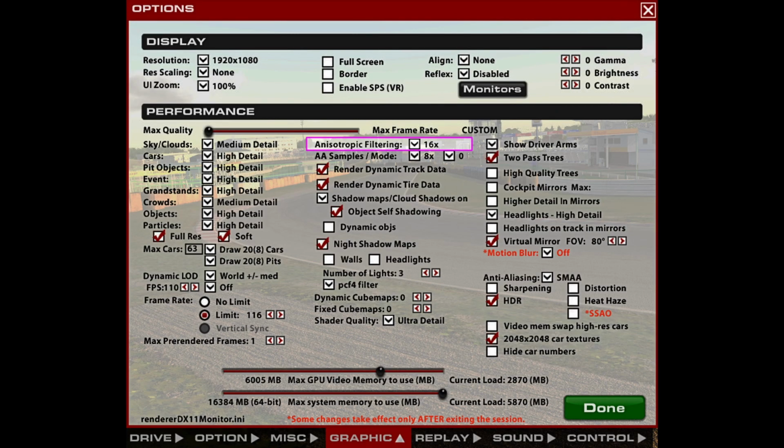The settings in the middle column have a significant impact on both the CPU and GPU overheads. Anisotropic filtering: the default setting is 16x. 8x can be used on lower spec PCs.